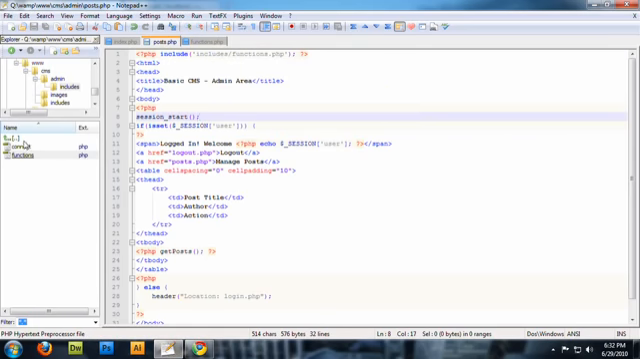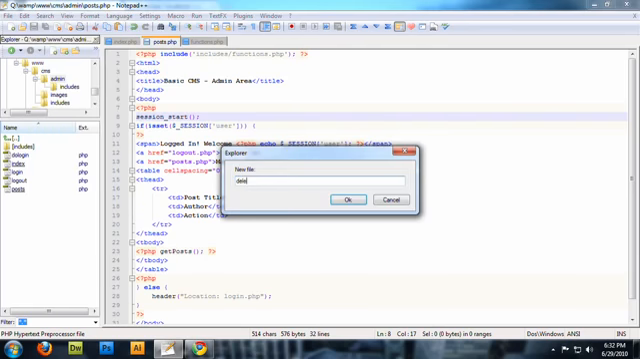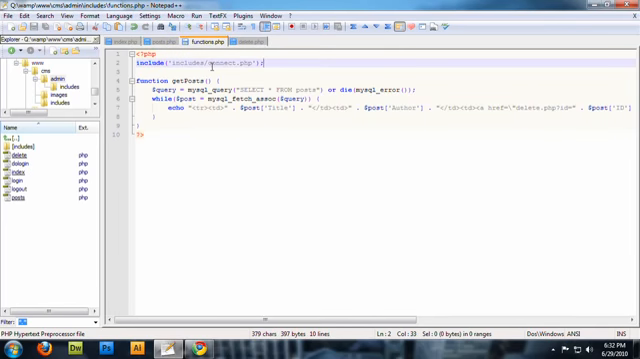Okay, so we're going to go back up to our main directory. We're going to make a new file and call it delete.php. I think that's right, yes. And we're going to go to our functions file, and we're going to copy over that connect file in a minute.